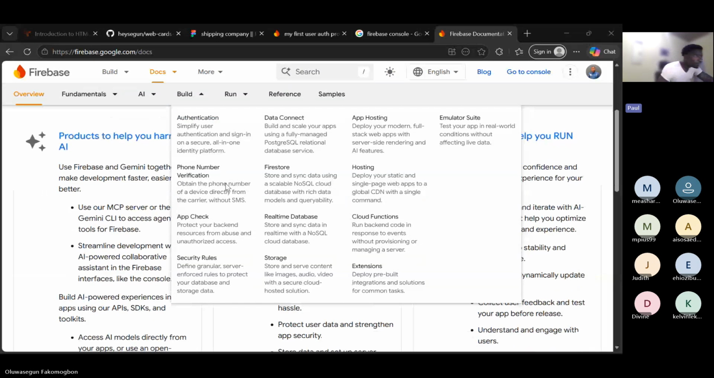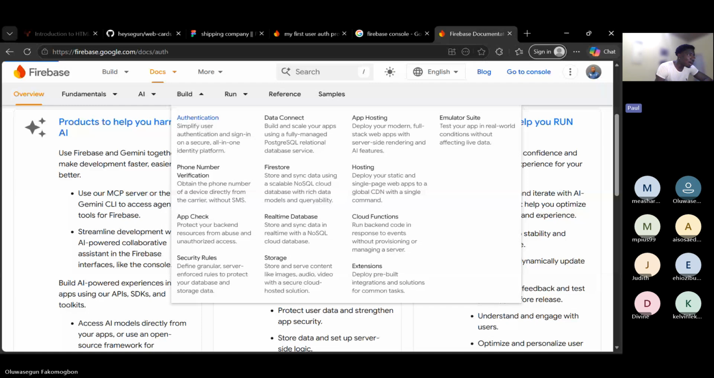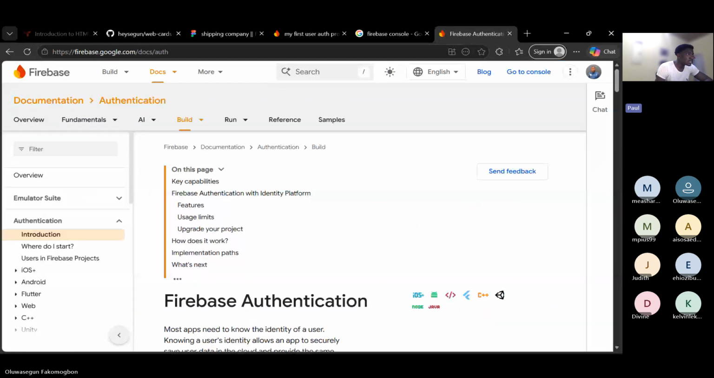Now, as you can see, on this build, you have a lot of things. You have authentication, data connect, app hosting, emulator suite, hosting, platform, a lot of things. Now, what we need right now to allow users to sign up or sign in is what? Authentication. So that is the docs you need to read. So please click on authentication so we can read on how to sign in and sign up.